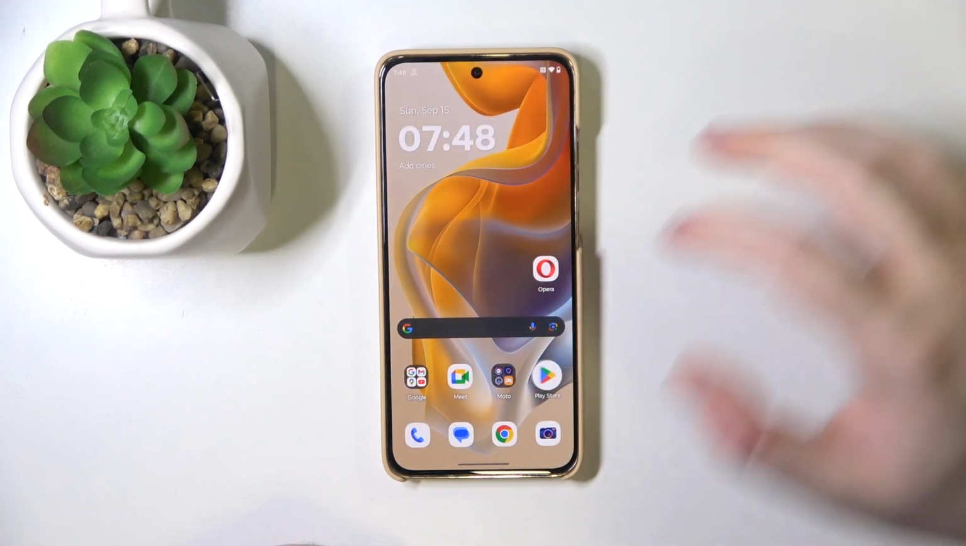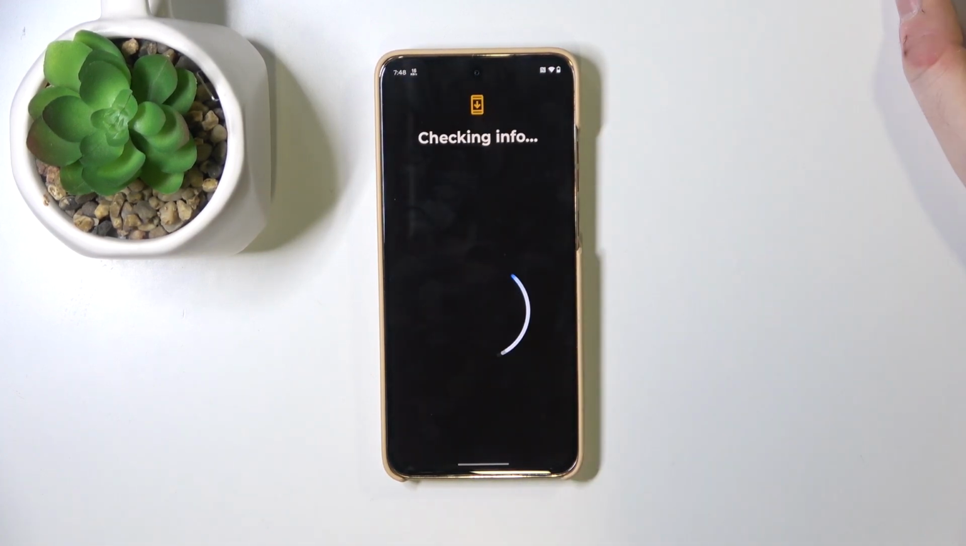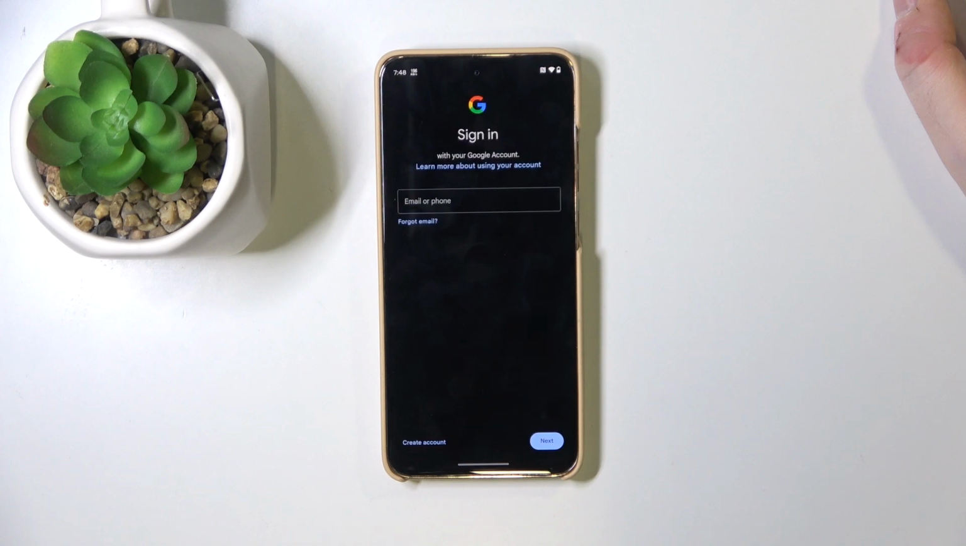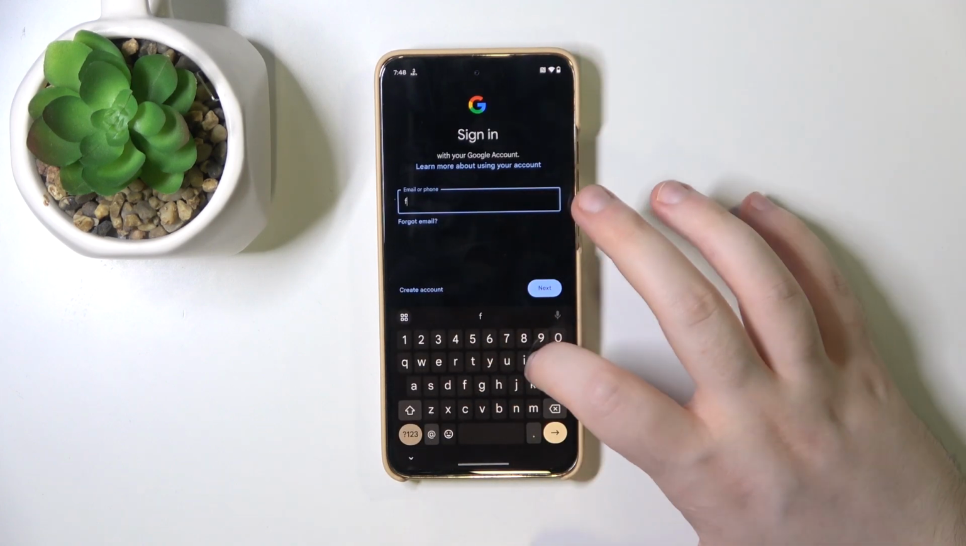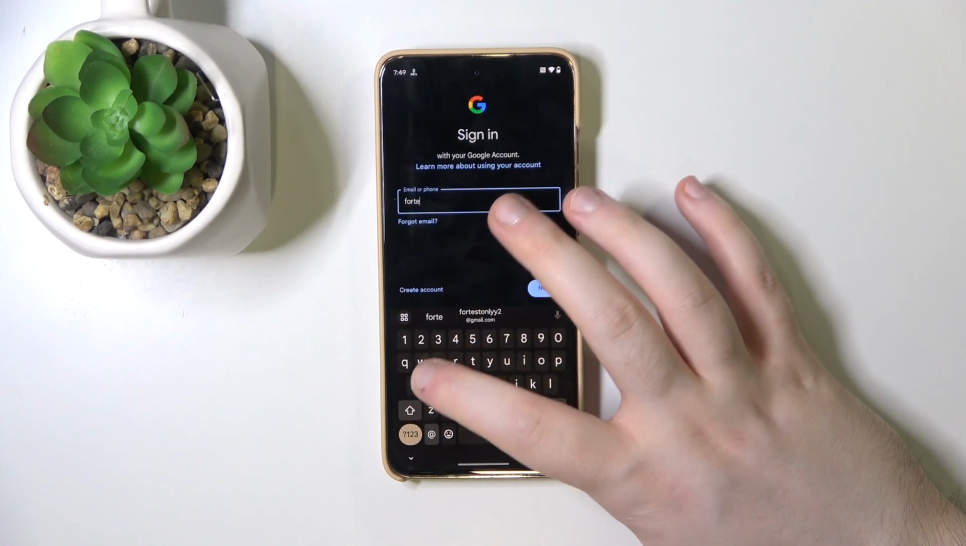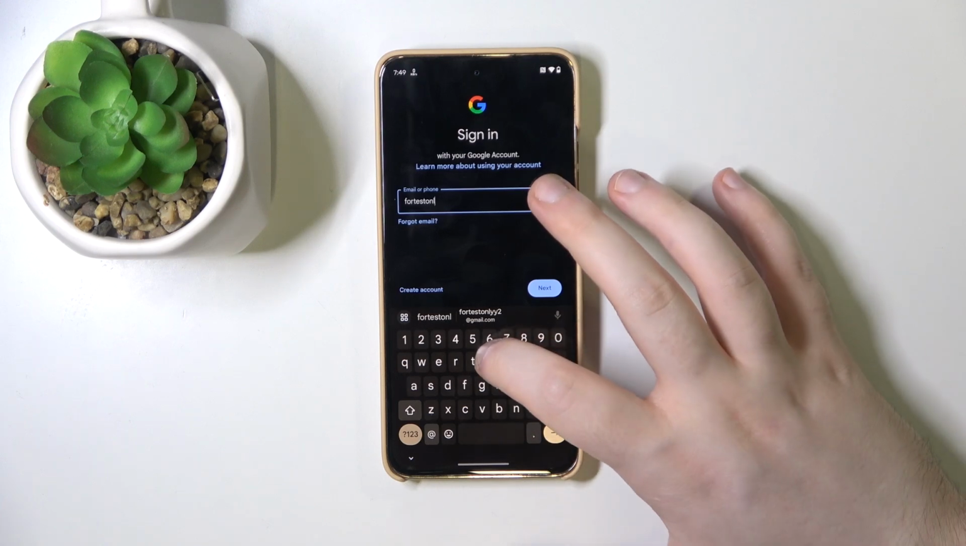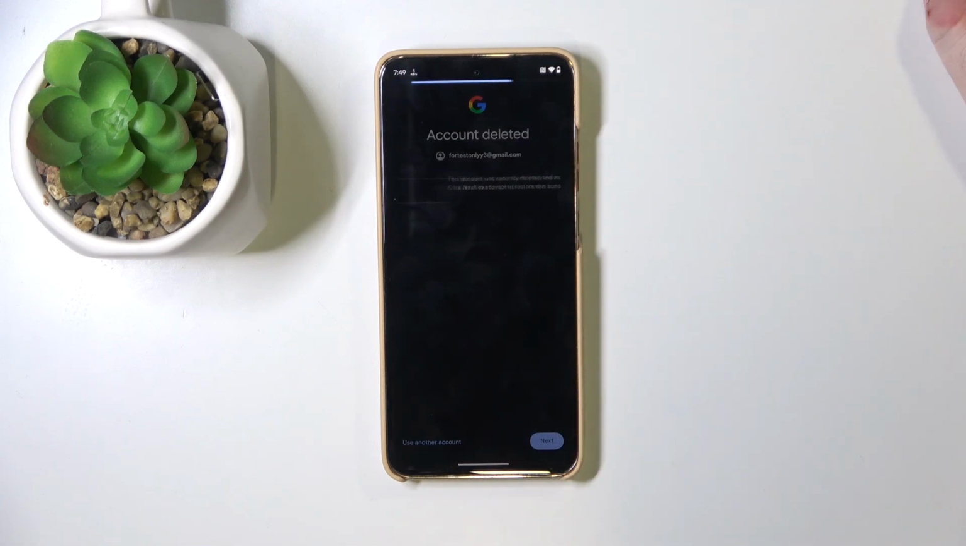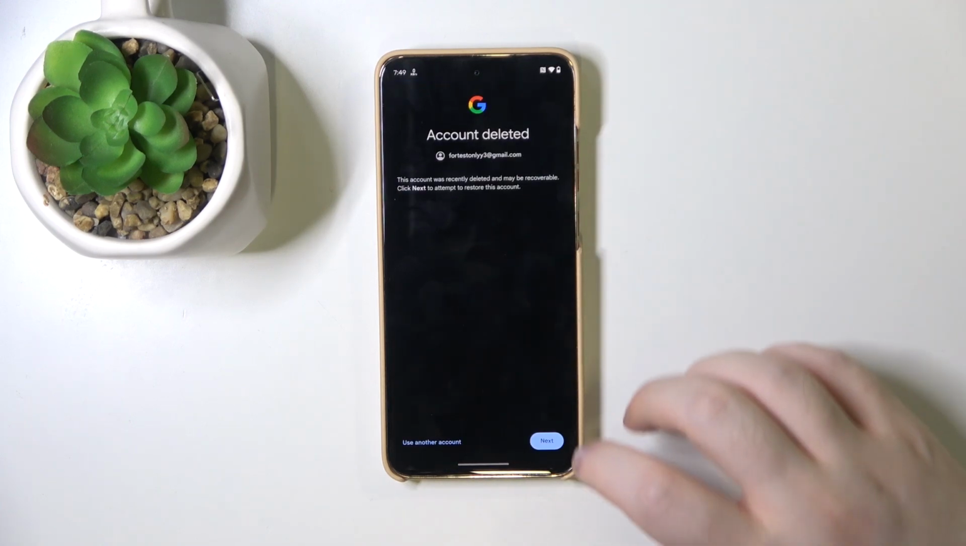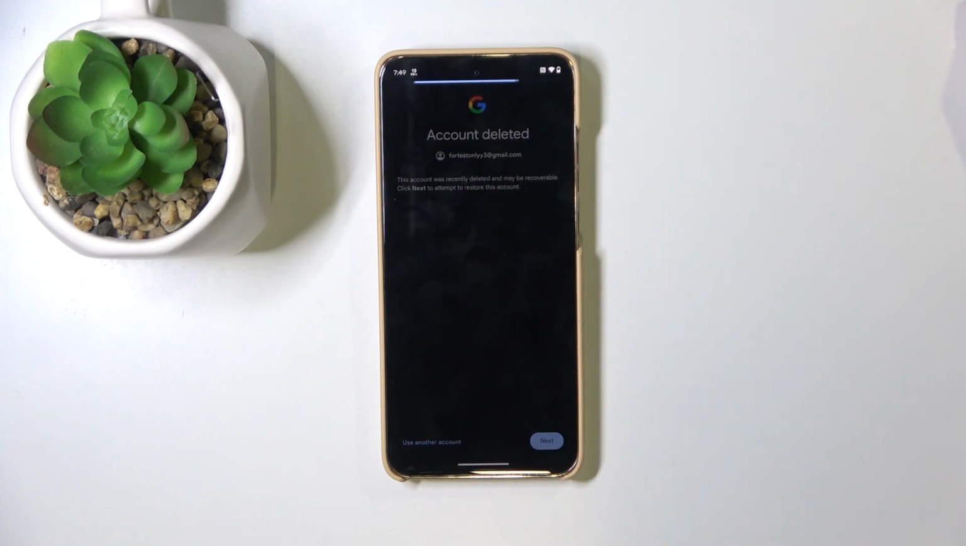So now let's open, for example, Google Play Store and click Sign In. And now you have to enter your email address. Then click Next. And as you can see, my account is deleted. So now let's click Next to recover it.